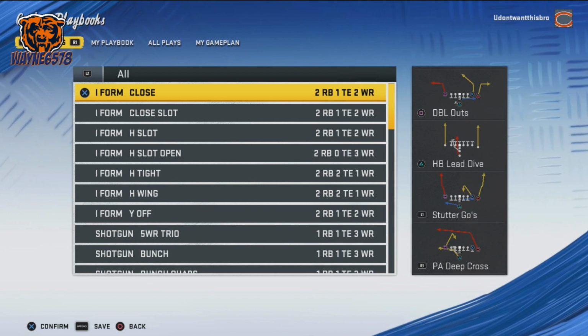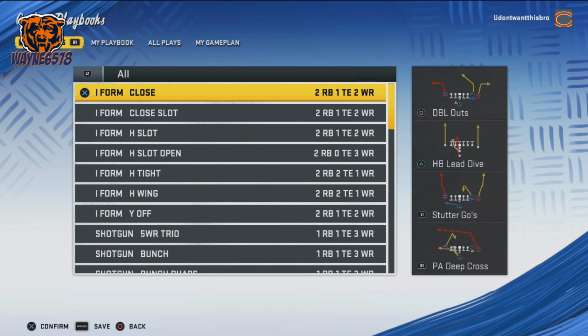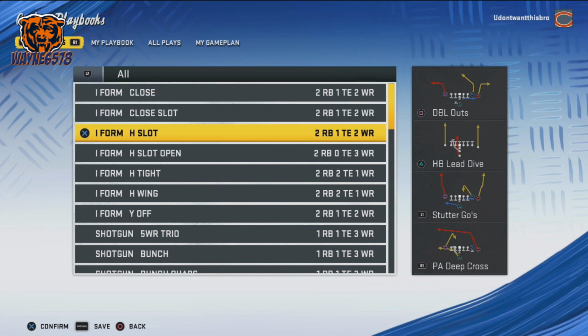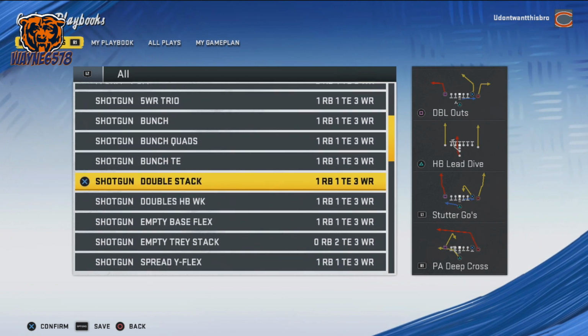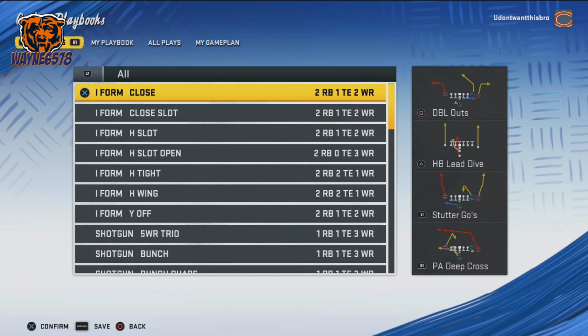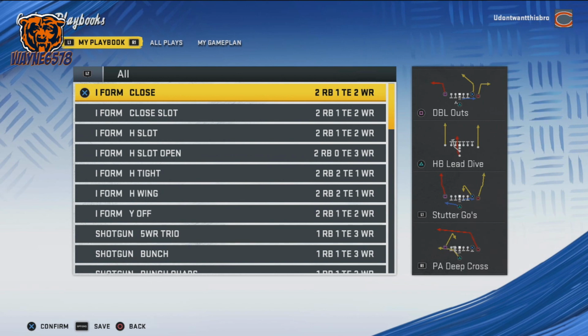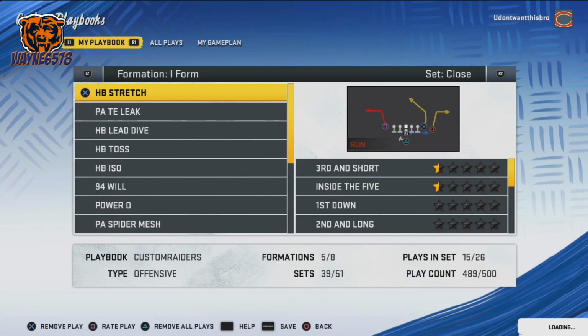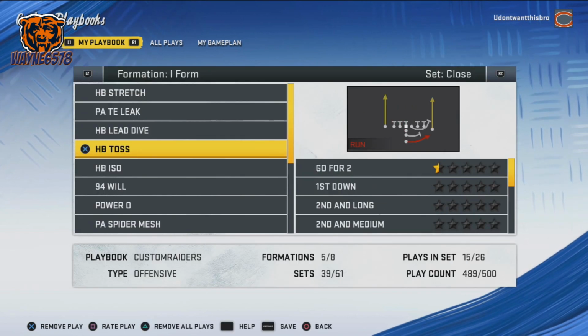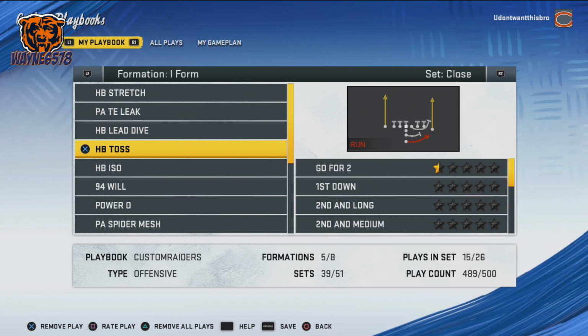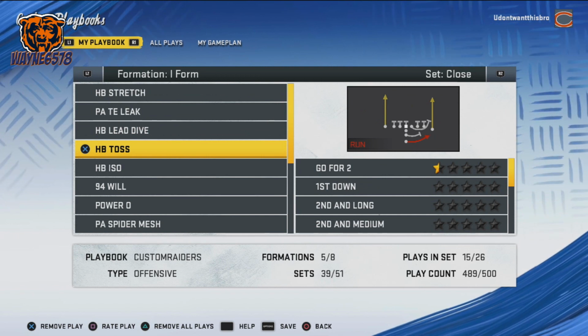The tabs across the top in the custom playbooks tab start with Audibles. This is where you can set up your audibles for all the plays that are going to be in this playbook. Then you have My Playbook. This is the tab where all of the plays that you're going to be adding, or that are already in the playbook, are located.